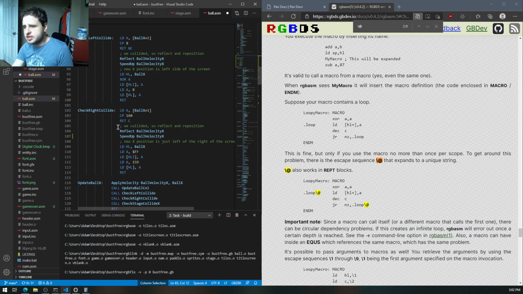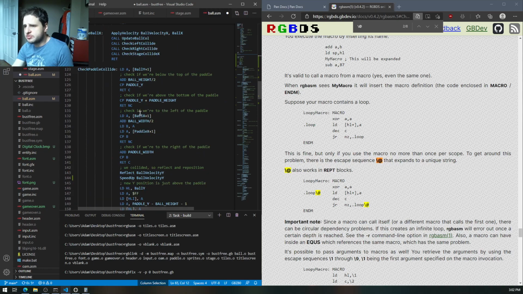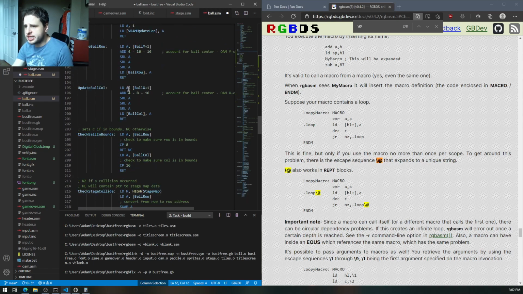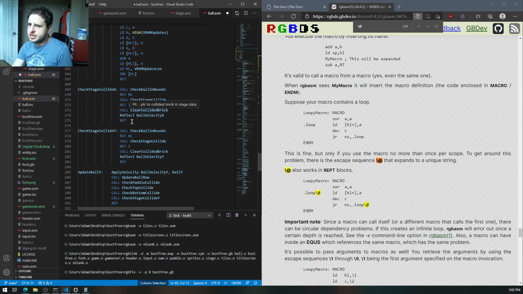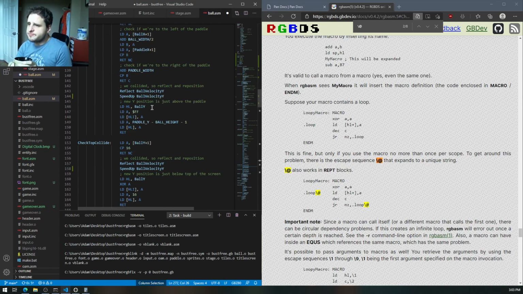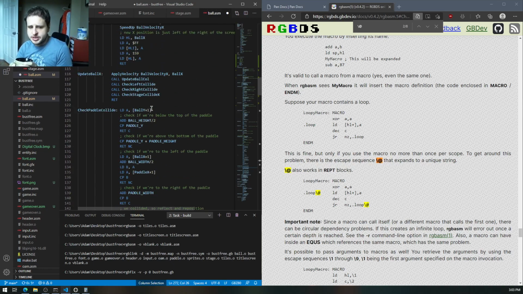See, I can do this on the left, I can do this on the right, but if I want to reuse the code for check stage collide, not only would I need to rewrite it each time, check stage collide X, like, this assumes I can just reflect, and I'd like to have a similar sort of ability to just say, speed up, and it'll speed up in the direction that it's going.